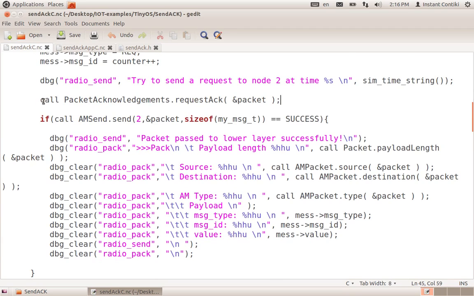Then this is a command that you can call on the packet acknowledgement interface to actually inform the receiving node that the packet received must be acknowledged. So this basically sets a flag in the message informing the receiver that the message has to be acknowledged. And at this point you can transmit the message. So you can call the AMSend.send function.